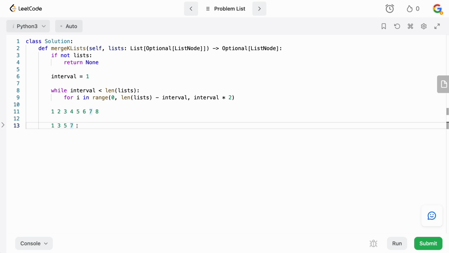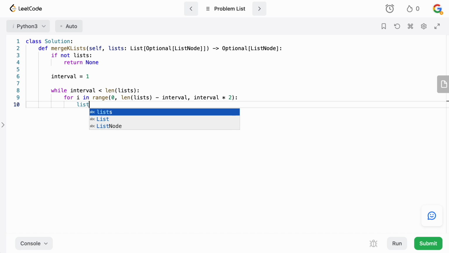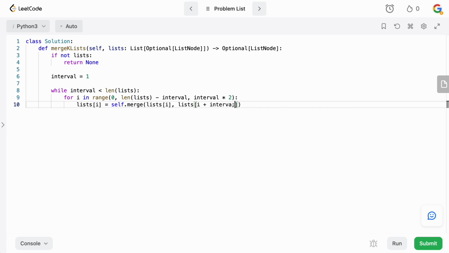That is essentially how we're going to define which ones we need to merge at our current iteration. So we have our for loop, and what we're going to do is say lists of i is going to be self.merge, and we'll write that function in a second, where we pass lists of i and lists of i plus the interval. Because remember, the interval tells us the gap between two lists, and those are the two that we need to merge: i and i plus whatever the interval is. When the interval is 1, it's just going to be the next index over. When we've already merged once, interval will become 2, so we now need to look 2 indexes to the right of where we are to merge them. So hopefully that makes sense.